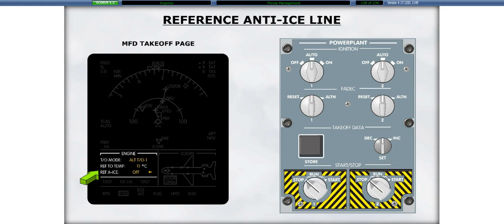The default for the engine reference anti-ice is off. To turn it on, use the Increase-Decrease knob. Press the Store button a fourth time to store the entries.